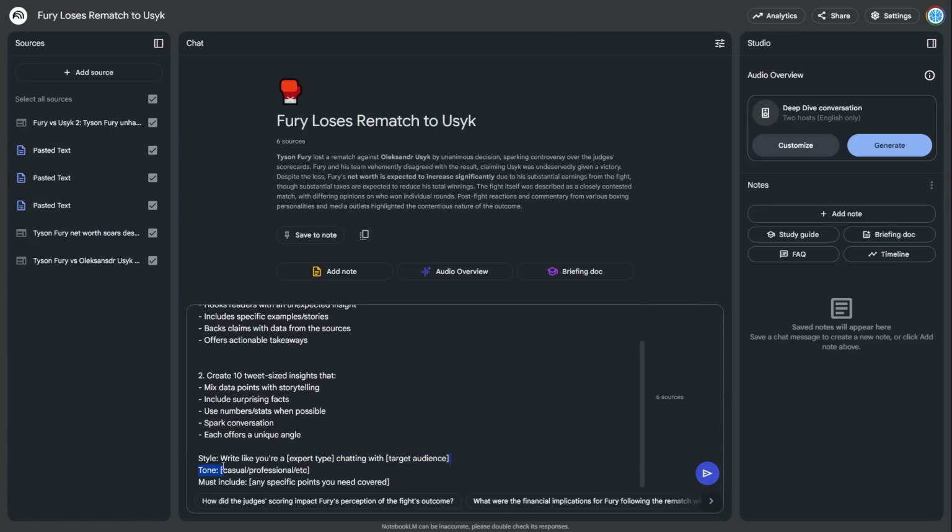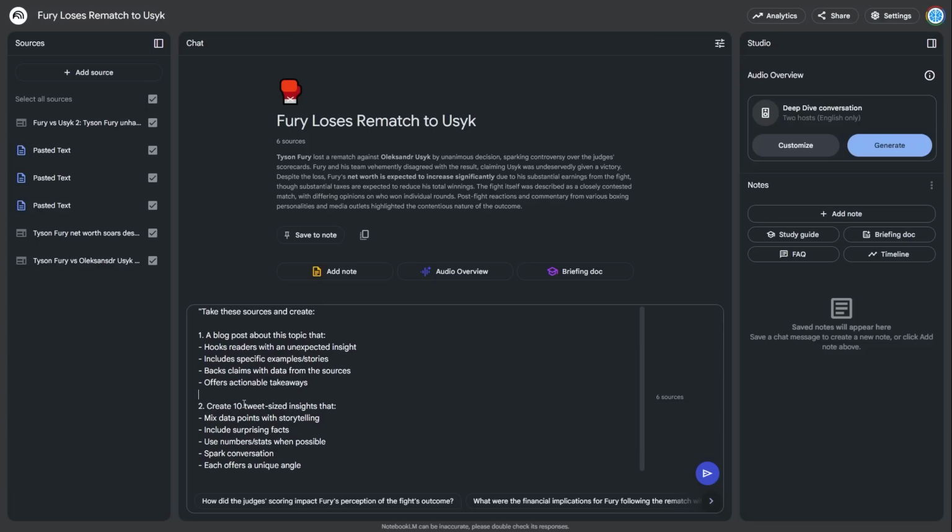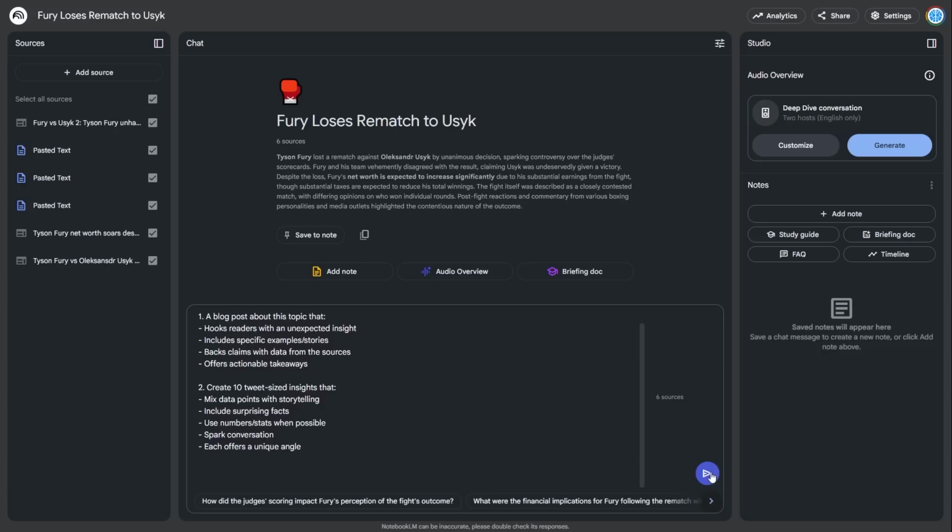So I could say, write like you're an expert. But what I'm going to do is say casual fans, because these are boxing fans. I don't want any specific points. I want the AI to have full creative control, and then I'm going to say write like an expert, and then I'm just going to paste this here and remove the two points because I don't want things to be too specific. So I'm just going to say take this and create a blog post and 10 specific tweets, and then I'm just going to hit enter.